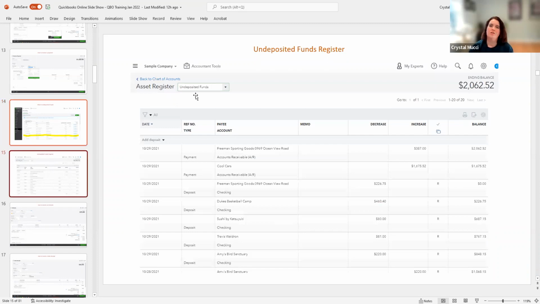All right. So undeposited funds, this just has a register, just like anything else that you have in QuickBooks. It will show just your transactions in and out. So when you do an invoice, it actually does hit here, and you can see that for Amy's Bird Sanctuary, you charged her $220. It was an increase to your undeposited funds, but then when you took the deposit out of undeposited funds and put it into your bank account, it takes it back out.